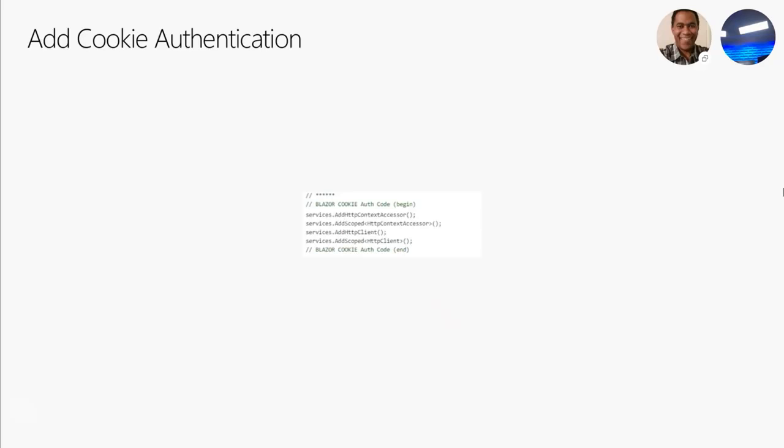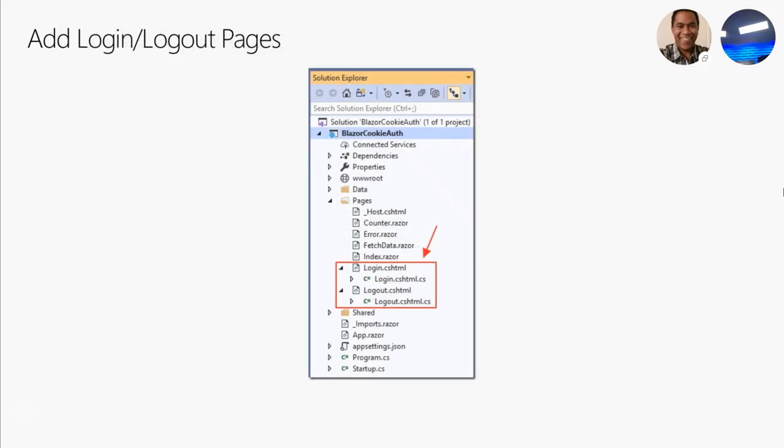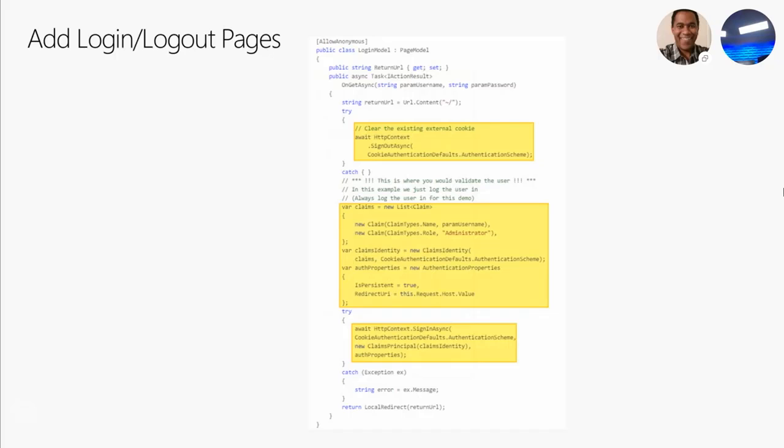We have to add the HTTP context accessor and the HTTP client. And of course, we have to wire up a couple more things here than normal because, you know, this is bare bones, so we have to do everything ourselves, but that's pretty much it. Now let's look at the login logout page. What's surprisingly here is that this looks pretty similar to what we were doing with the Google one. However, in this example, because I'm actually not doing authentication, I'm basically saying whatever's passed in, I'm just going to create a claims principal and sign you in.